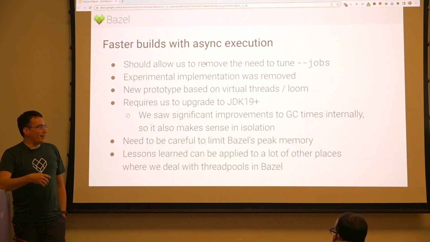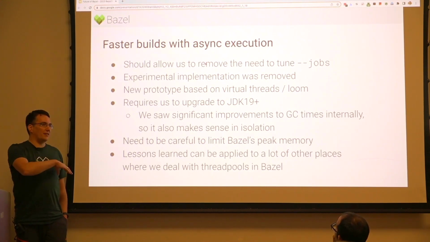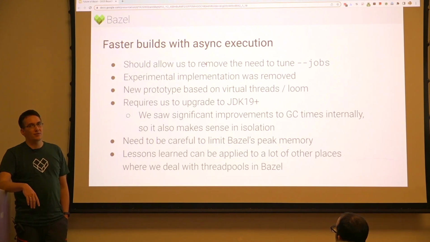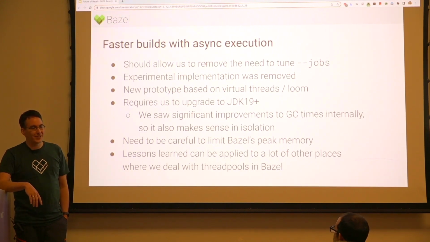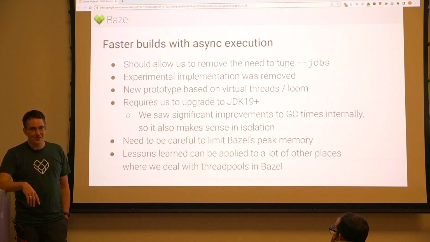We hope that the lessons that we learn from introducing virtual threads here for async execution can also be applied in a dozen other places. You might know that Bazel has like a bazillion threads running, and we can do better than we currently do by using virtual threads in the future.